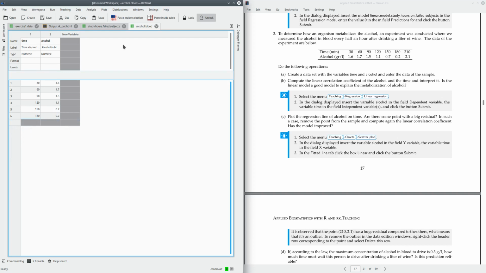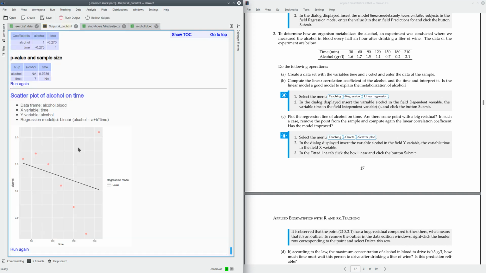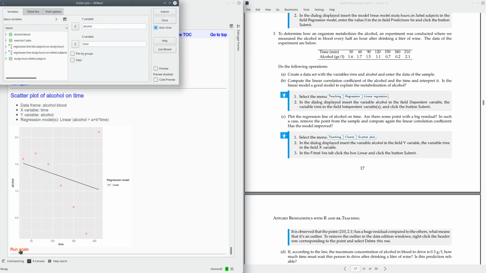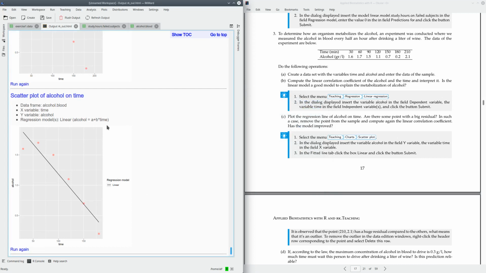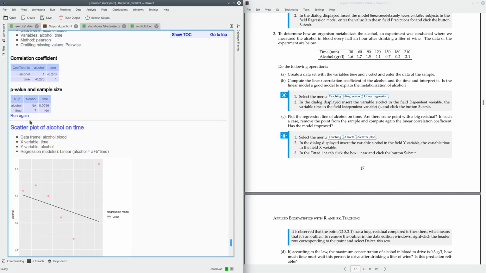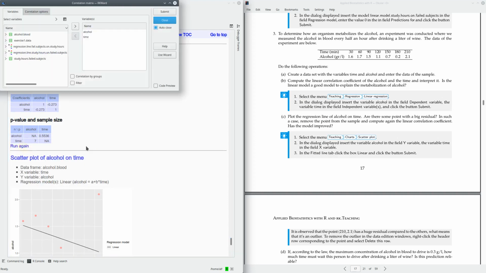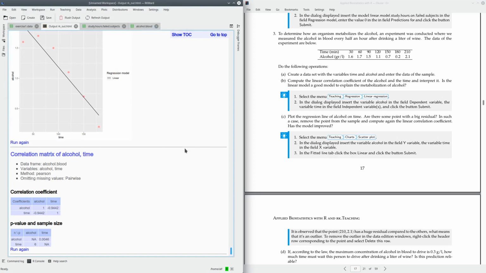And now we're going to repeat the scatter plot and the line, run again without the outlier, and we're going to see that now it fits much better. Okay, if we repeat the computation of the linear correlation coefficient, now we get that the linear correlation coefficient is -0.94. That obviously is pretty close to -1, and that means the model fits pretty well. It's a good model to explain the relation between alcohol concentration and time.